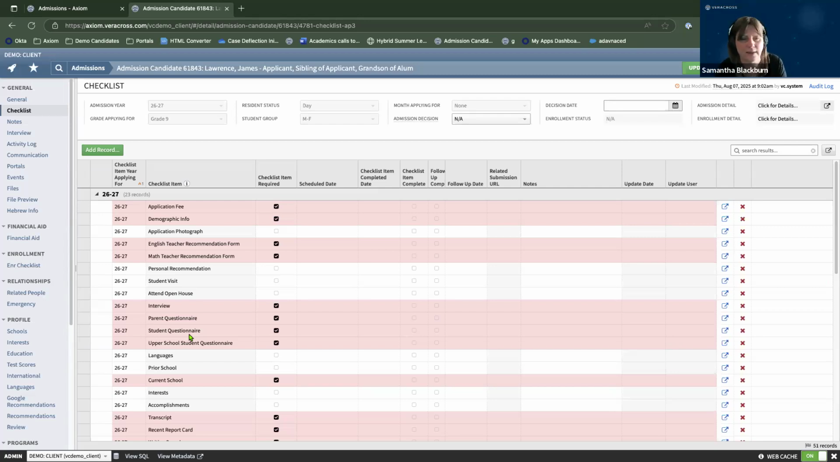For some schools, it may be something as simple as they just need to pay the application fee, and that's all they need to do, and now they've become an applicant. For other schools, you may need to collect the application fee, plus their demographic information, plus where they went to school. It may be more, 4 or 5, but typically it has to be at least one, but generally around 4 or 5 items. Once those 4 or 5 items are completed, then they will move to applicant.